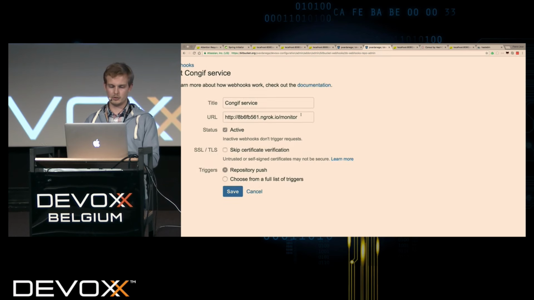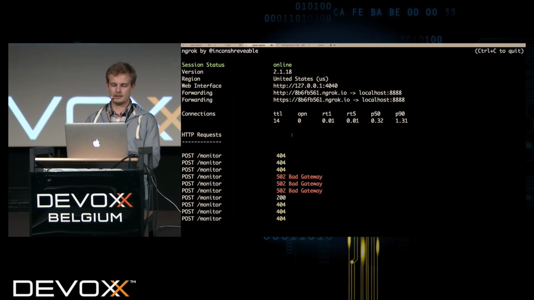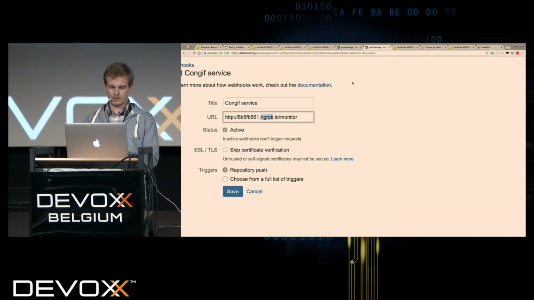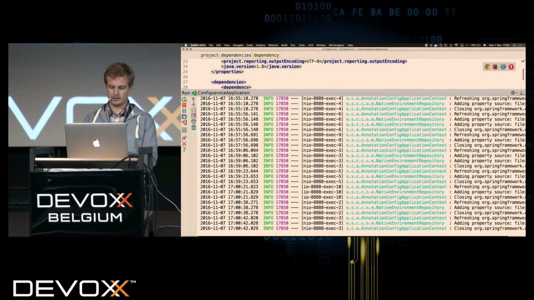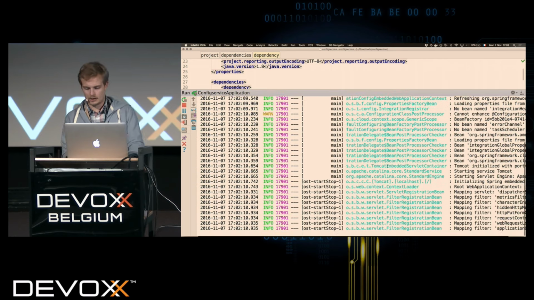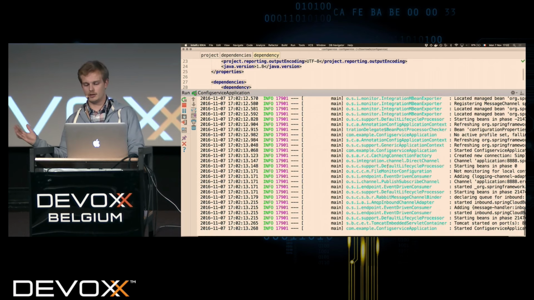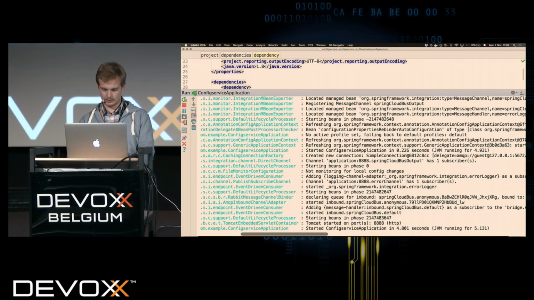I can show you. Here I set up one webhook. I'm using ngrok. Ngrok is a small tool that allows a public IP to hit my computer. Okay, so that's done. Now I will restart this. And I will change a property on Bitbucket, and it should be refreshed on the client side. So here we can see that it's also connected to the same queue.